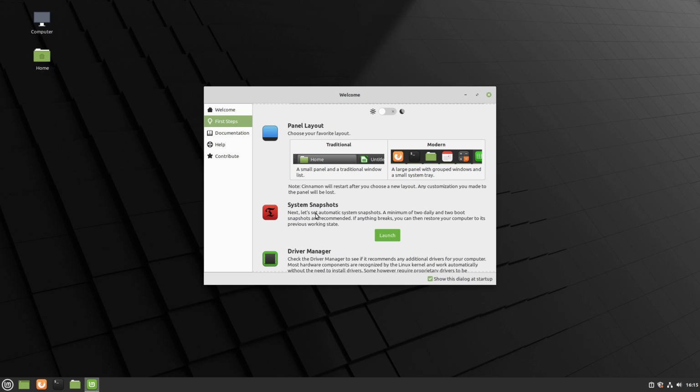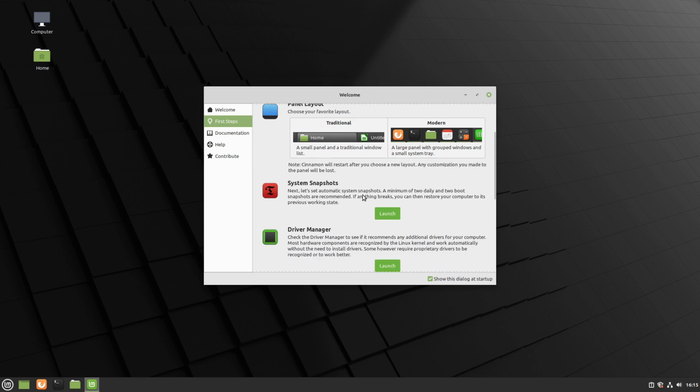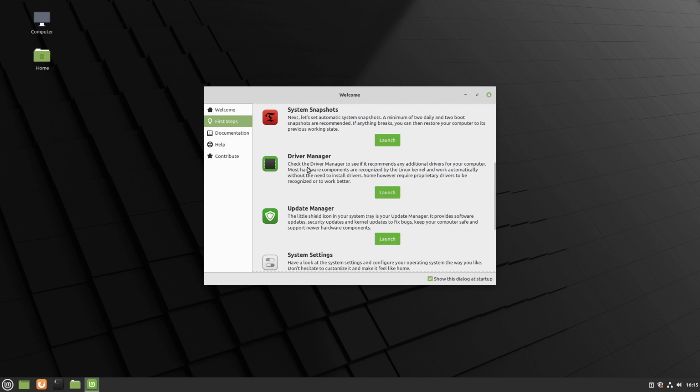It's way easier than messing with system snapshots. I don't even know all the details about how it works, to be perfectly honest. And it is something that was introduced after I was already using Linux Mint. Now, anything that's based on Ubuntu is going to have the driver manager as this tool.